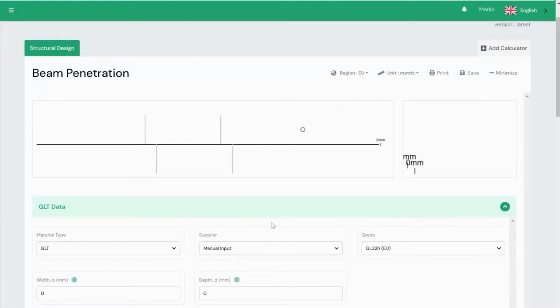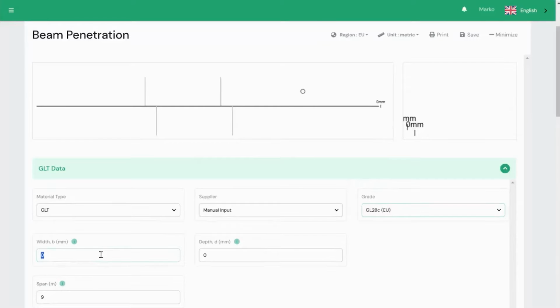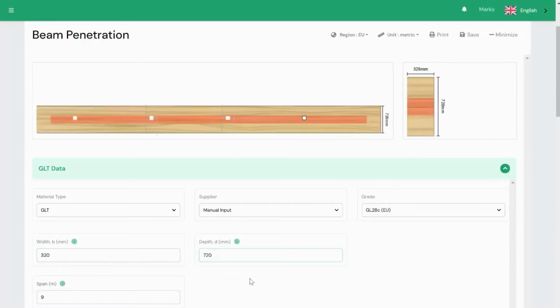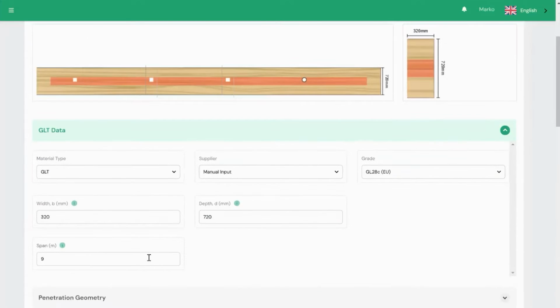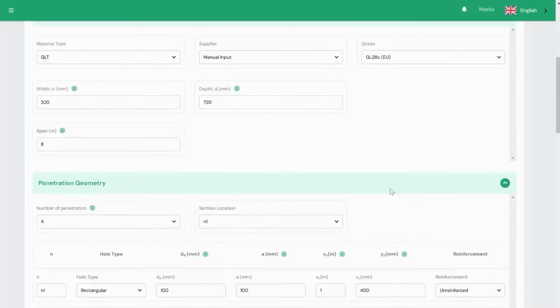So concerning the beam penetration part, we're going to take the same properties as we have on the previous beam calculation. So we'll select the manual input, we'll select the appropriate grade. In this case, we have 24C. For depth and width, we'll take 320 times 720 as we have designed. As soon as we enter width and depth, that will be applied on the dynamic imagery. For span, we'll take 8 meters as we have used it.